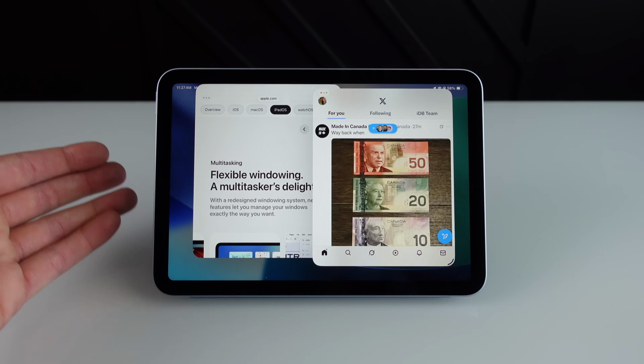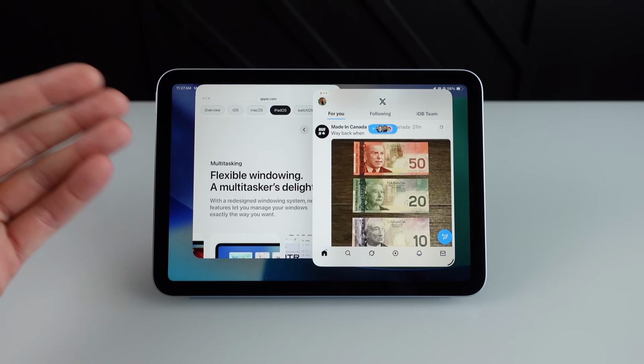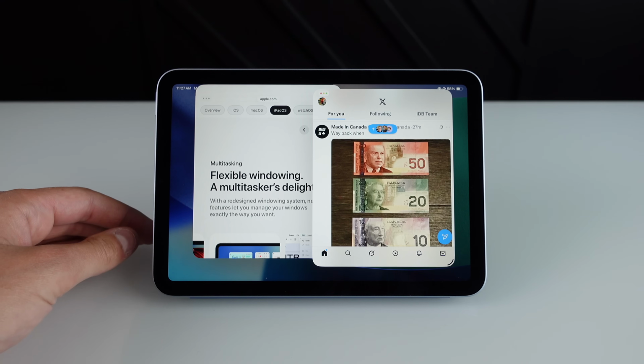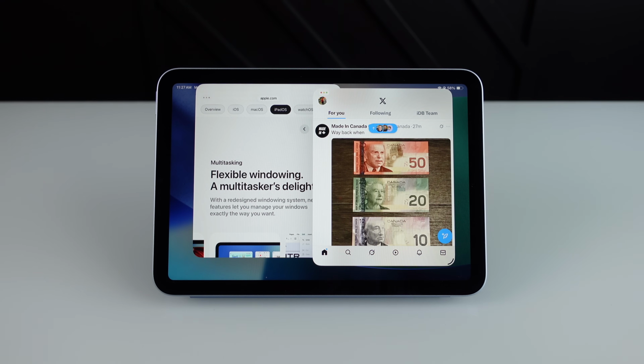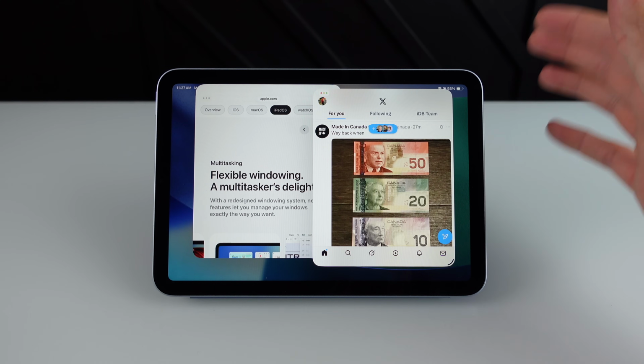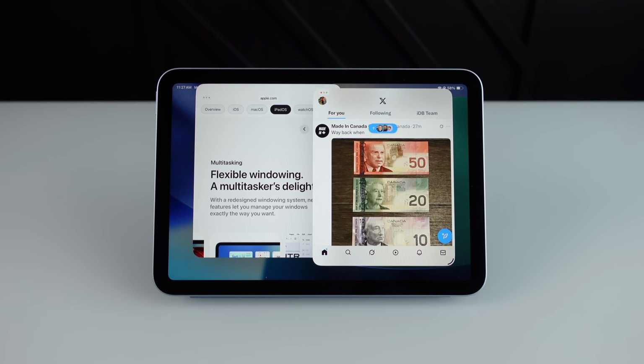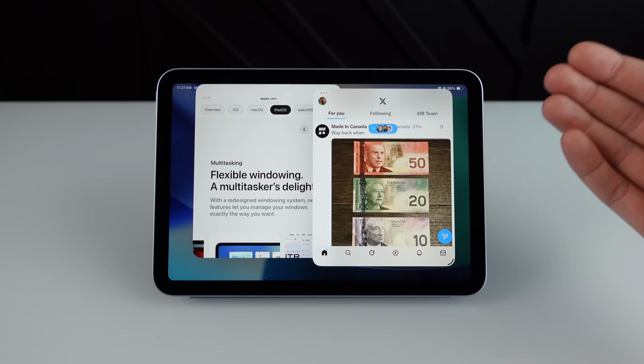If I add any other application, I'd have to add it in front of Safari, but then I can't see Safari at all. So it's nice that Apple is giving us the option to have the windowing options like we have on every other iPad. Apple isn't limiting this at all. So if you install iPadOS 26 on the biggest 13-inch iPad Pro, you have the exact same functionality as you can see here on the iPad mini.